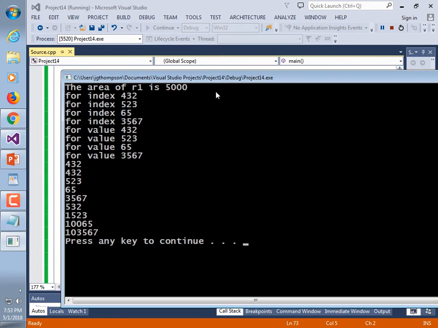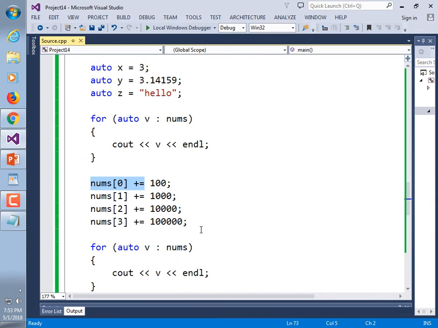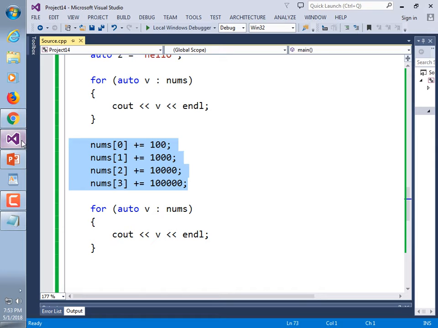All right, so the last time I printed the loop, the numbers were larger, right? 532, 1,000 and something, 10,000 and something, 100,000. So we were able to change the values as we passed through, except we didn't do it with a loop. We did it like that.